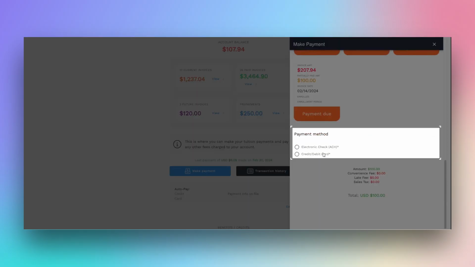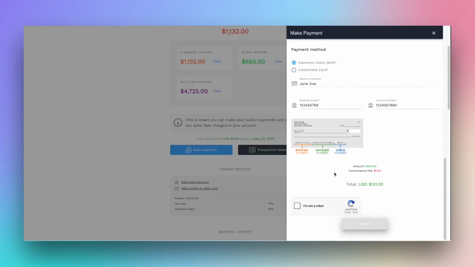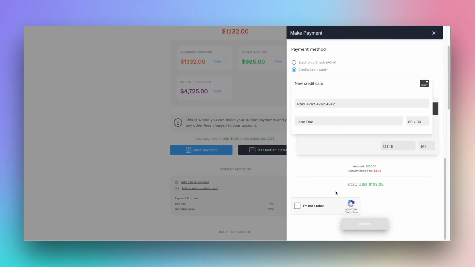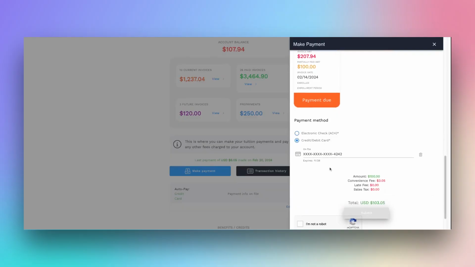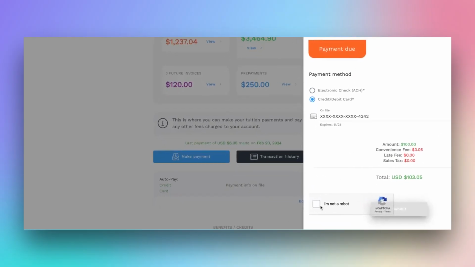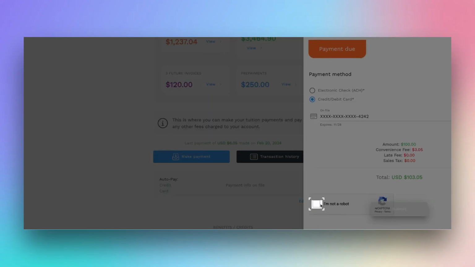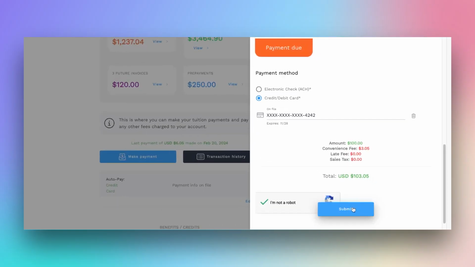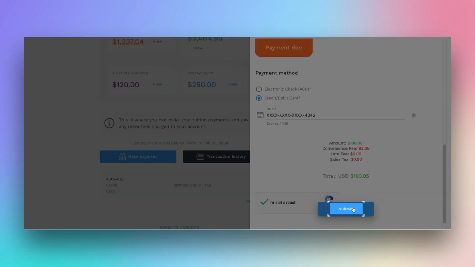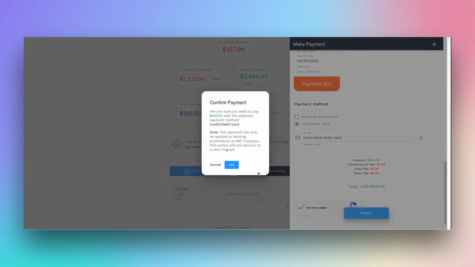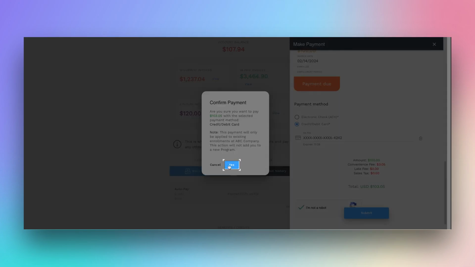Next, select the payment method you wish to use. If you don't have a payment method, you can enter it here. Verify the reCAPTCHA to confirm you are not a robot. Click the Submit button to proceed with the payment. Confirm the payment by clicking the Yes button in the pop-up.